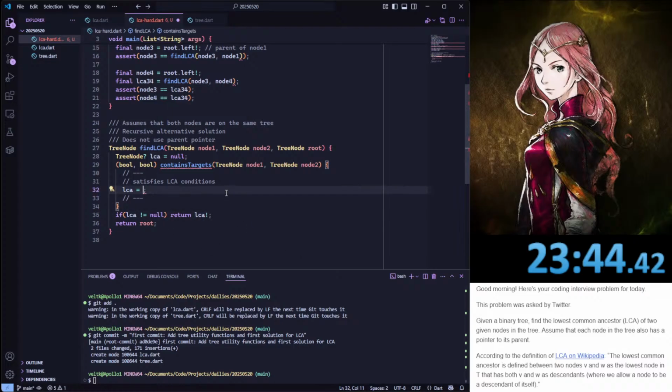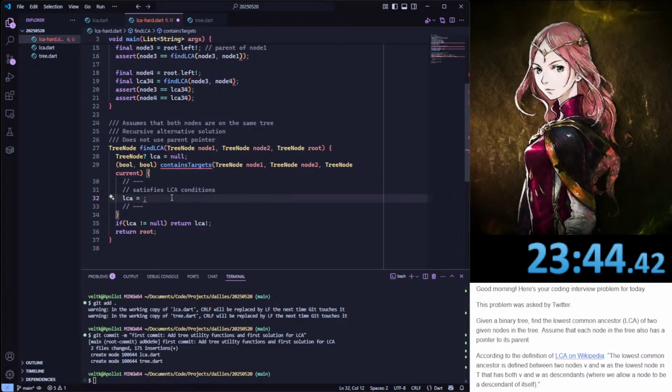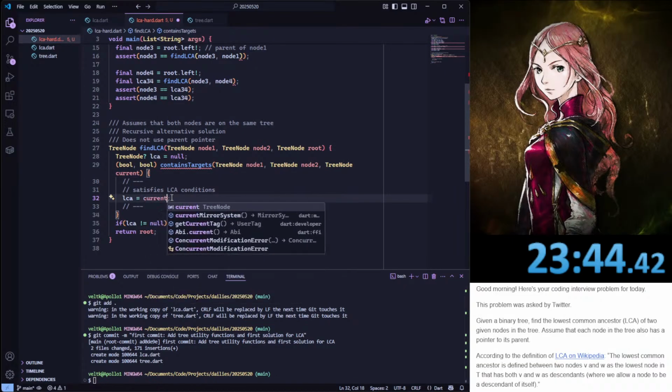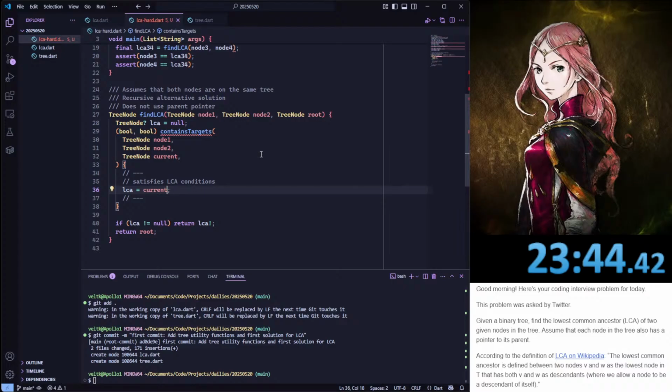And then, in our search, at some point when something satisfies the LCA condition, we will set the global tracker to that current node. So I will have to pass in a current. That should do it. The rest is just define what the LCA condition is.